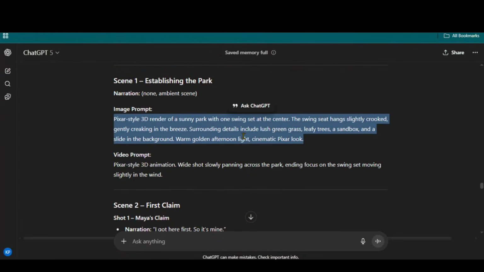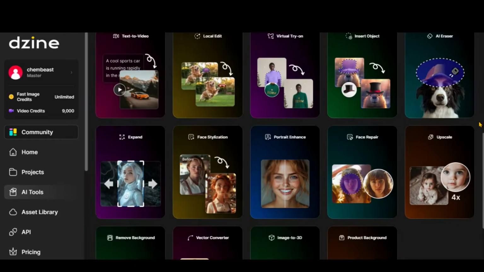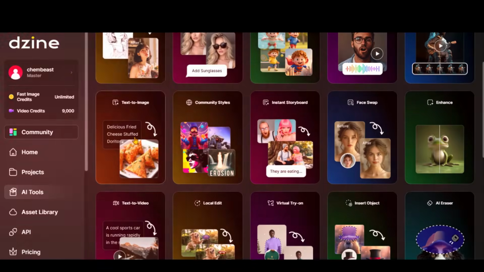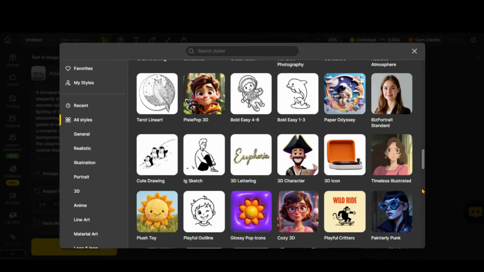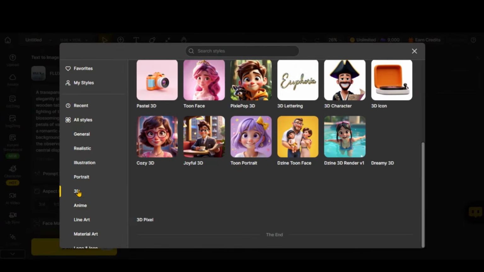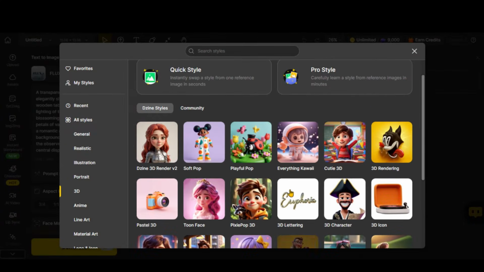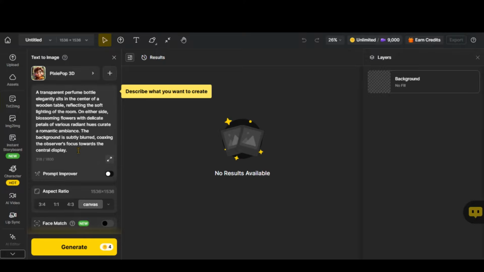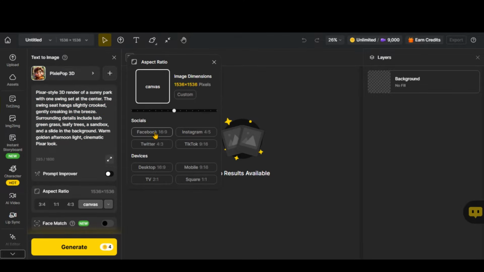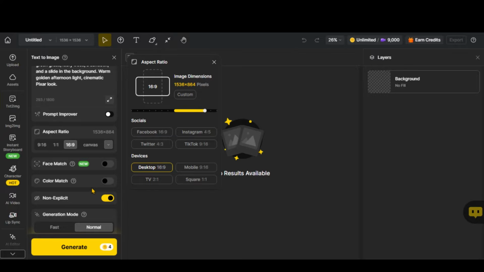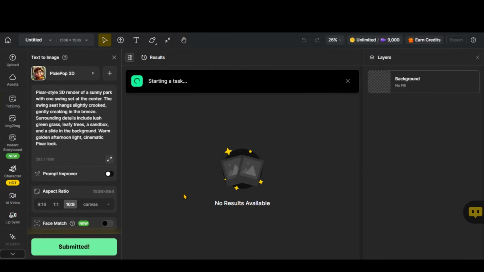Copy the first scene prompt and go to Dzine AI Tools. Under the Tools tab, choose the Text-to-Image option. The good thing about this tool is that it has many of the latest image models. For this story, I will go to the 3D style and select a model. Now I will paste our text prompt. Choose the aspect ratio to Landscape. Click the Generate button. Within a few seconds, you will get the image.